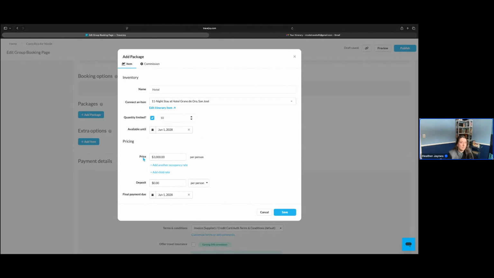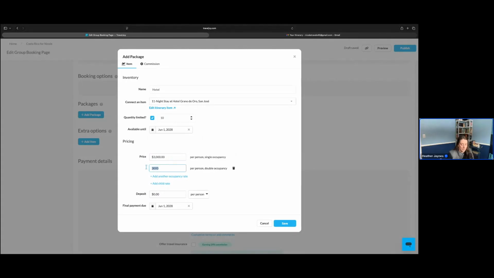But for two people, they told me that the price for the same room is going to be $4,000. I'm going to put here that it's $2,000 per person for the double occupancy, since that will equal $4,000 total. And we'll see how that math plays out in just a little bit when I show you a client checkout example. Lastly, we'll just put $100 as the deposit per person and save this package.